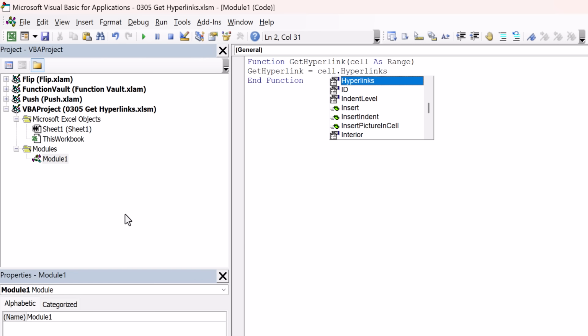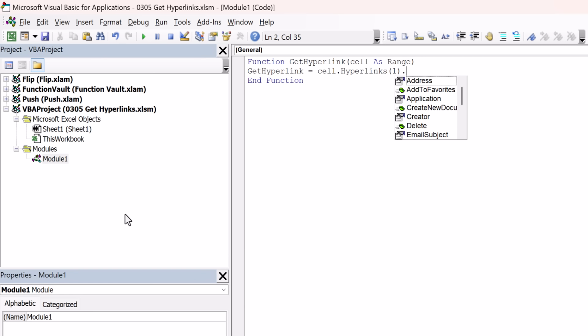Now the hyperlinks are part of a collection. Each cell only contains one item. Therefore, in brackets, we want the hyperlink index of 1. That will return the hyperlink itself, but we don't want the hyperlink, we want the text or the address of that hyperlink. Therefore, I'll enter a dot and add address.